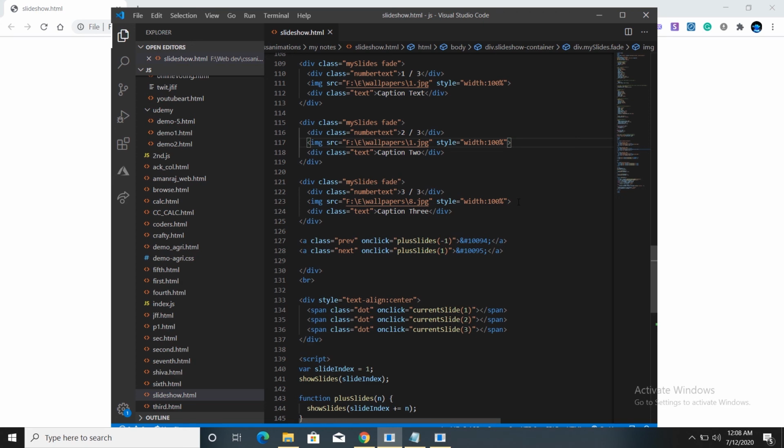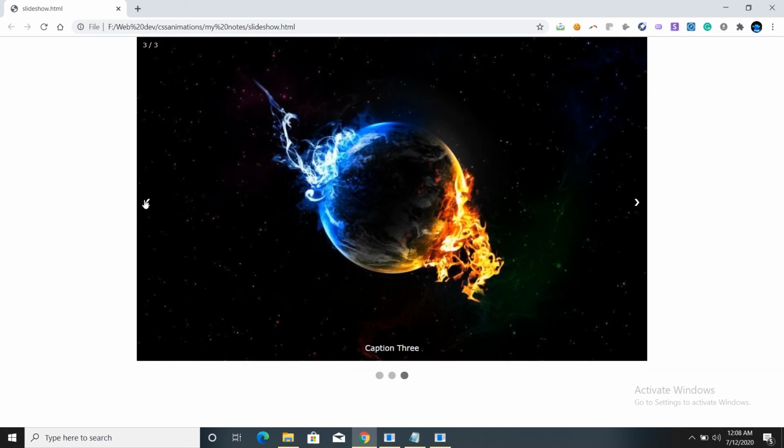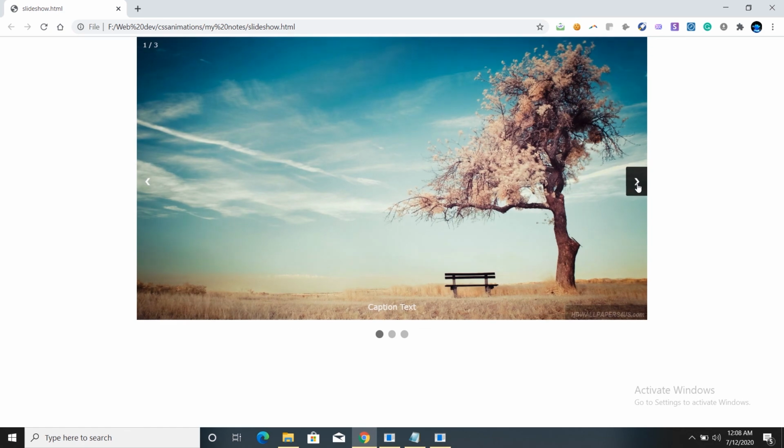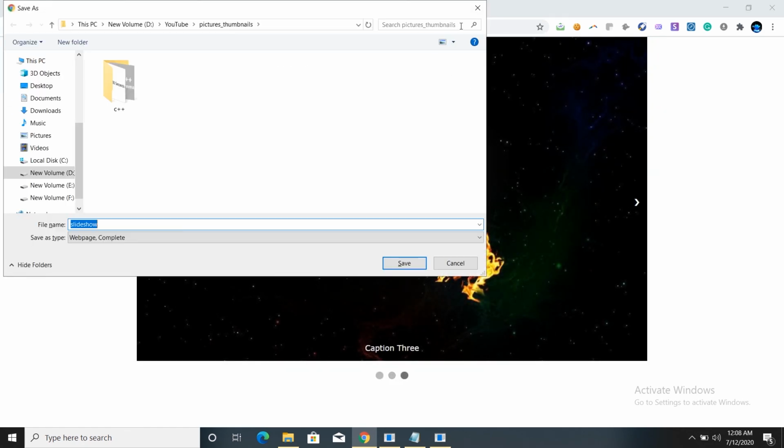So let's try the output. I saved it, refresh the file. Now come to the output. I am pressing this one, going left, it is giving caption 3. Now going back, bringing caption 1, 2 and 3. So it is done. So like this we will make the slideshow.